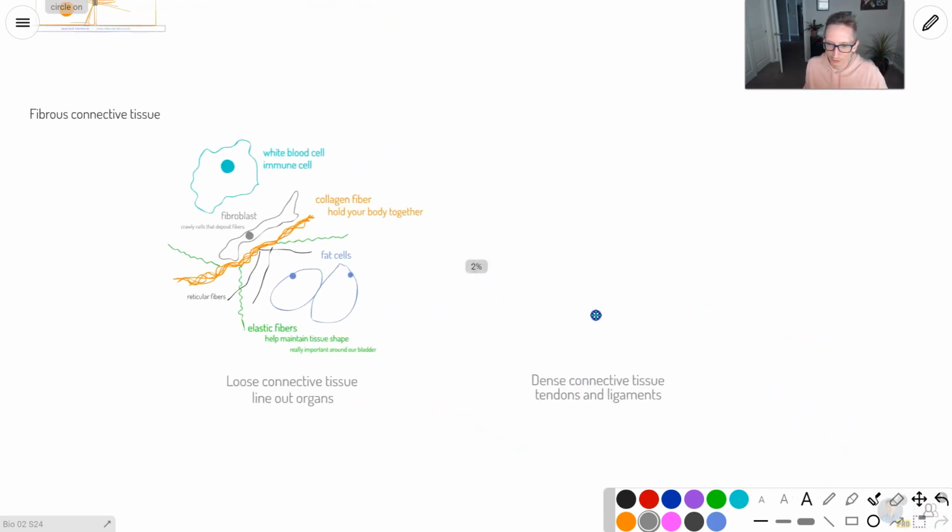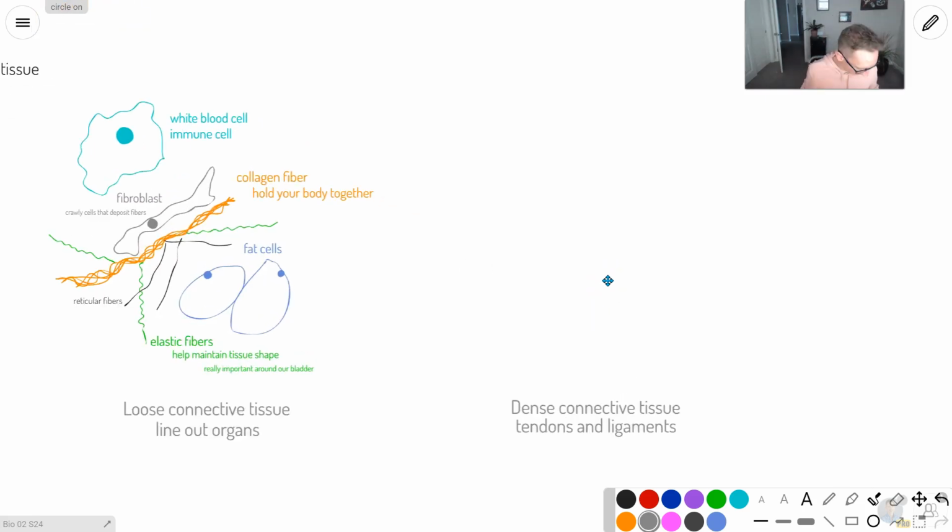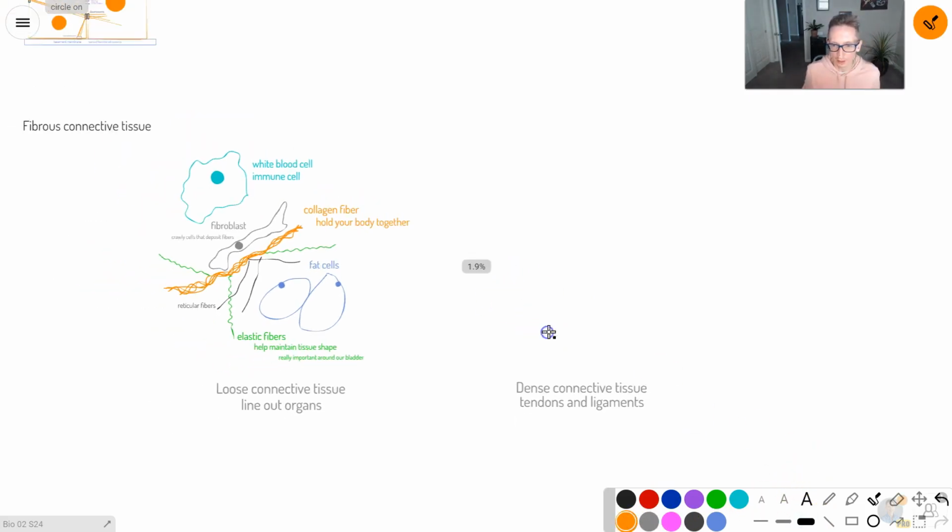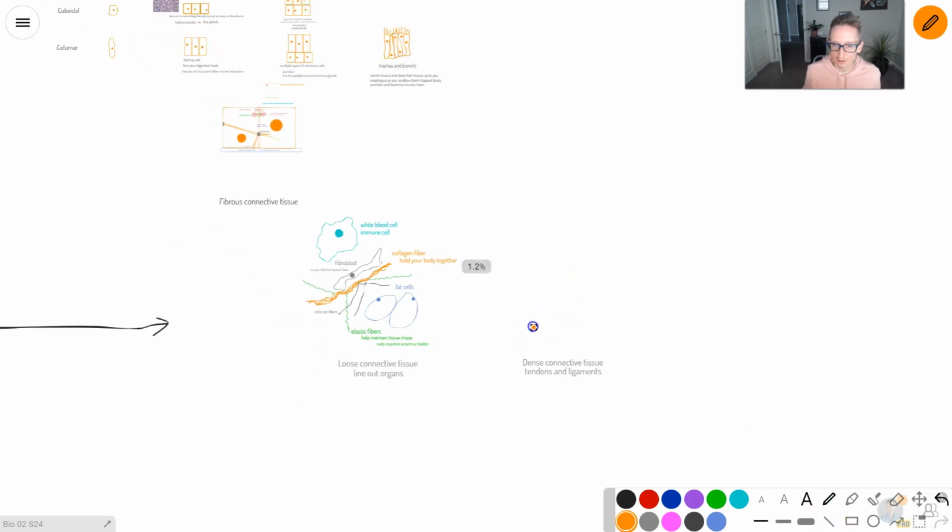Dense connective tissue is a lot of fibers. So it's just going to be a ton of, I'm going to kind of draw it zoomed out, just collagen fibers. Obviously, you look at a tendon, it's just like a bunch of fibers. So these would be all the collagen fibers. And it actually looks kind of like this. It's very wavy. I'll pull up a picture in a second of each of these.